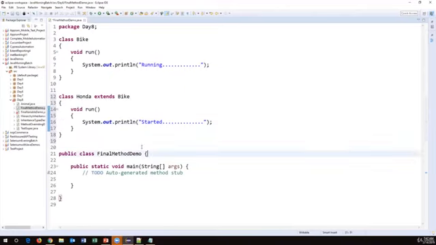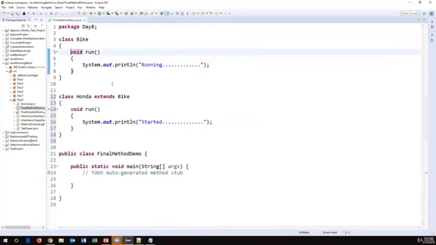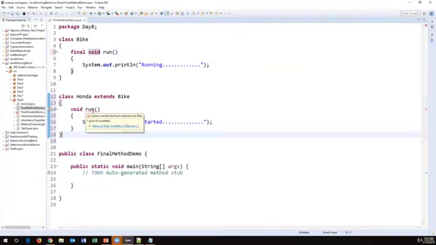Now what I want to do is, I don't want to allow this method to be overridden in the child class. Then I can make that method a final method. As soon as I make it final here, the child class will not allow you to override that method. So it is giving an error. When you put the cursor here, it clearly says, cannot override final method from Bike class.